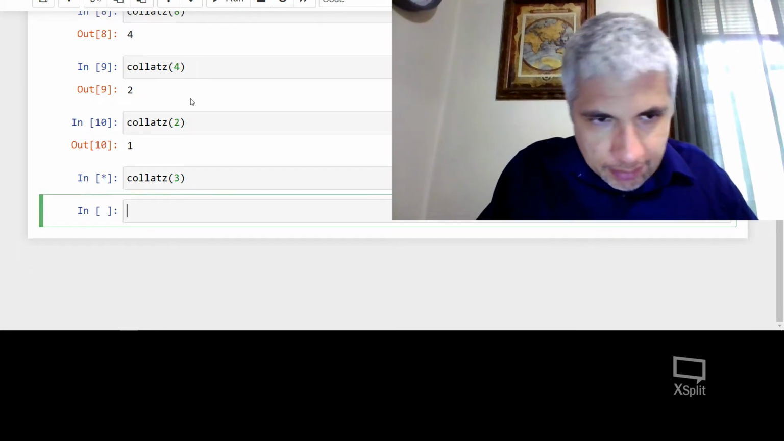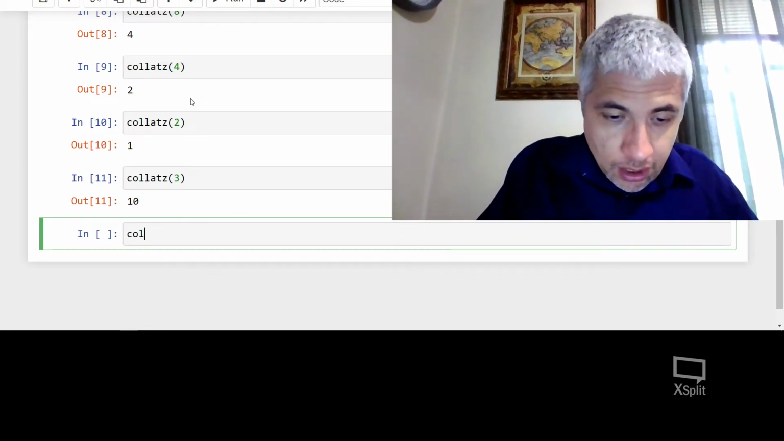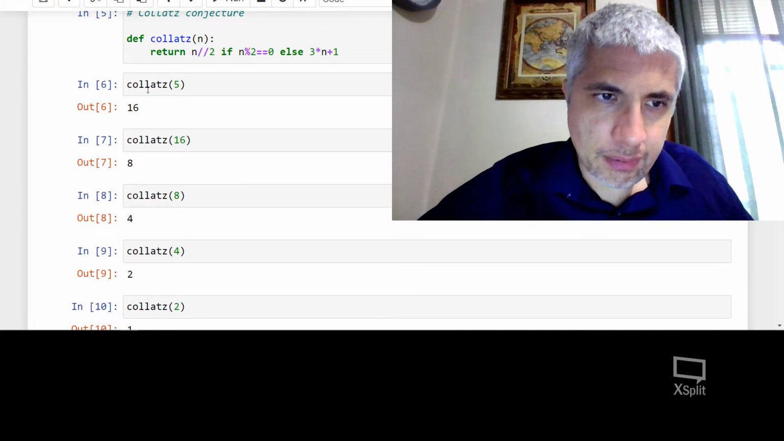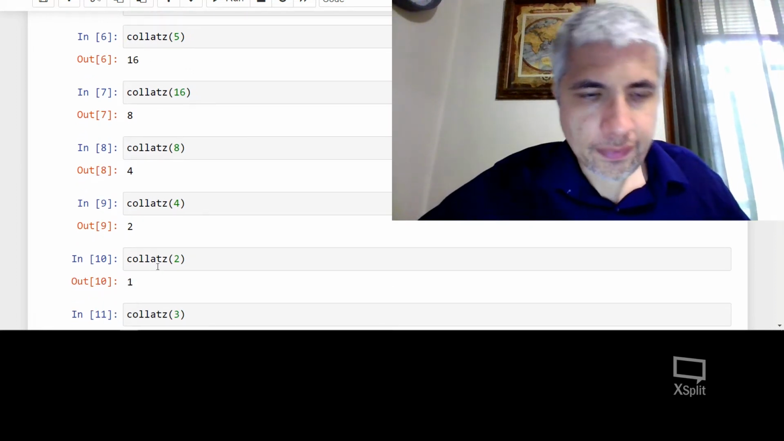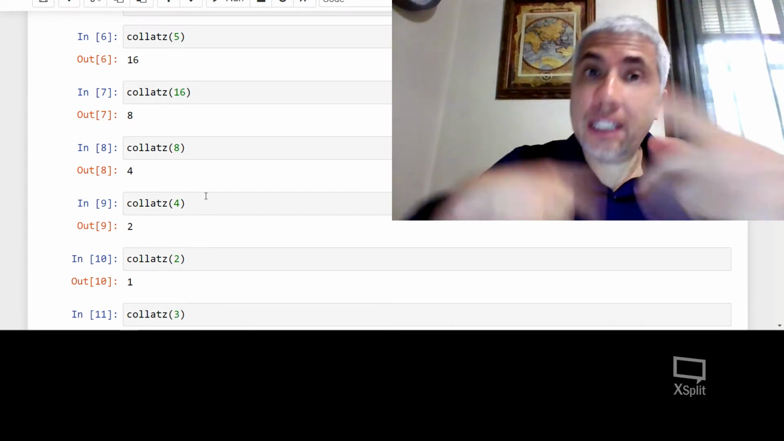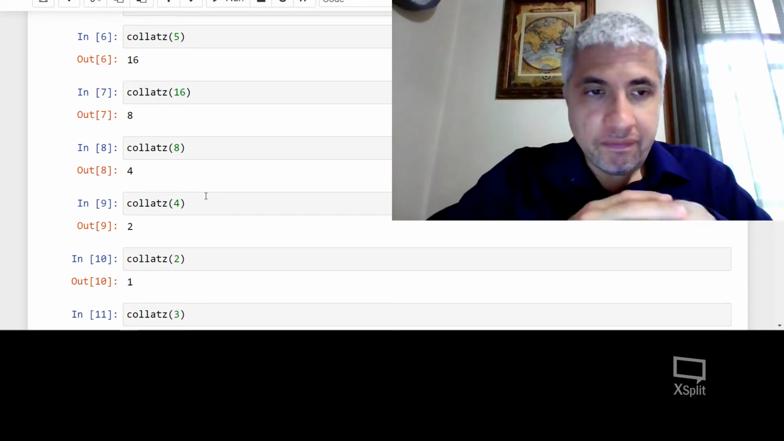Let's try some more examples. Collatz of 3 is 10. Collatz of 10 is 5. And then collatz of 5, well, we know that's going to be 16, 8, 4, 2, 1. So the thing is we're getting down to 1 by repeatedly using collatz over and over again.